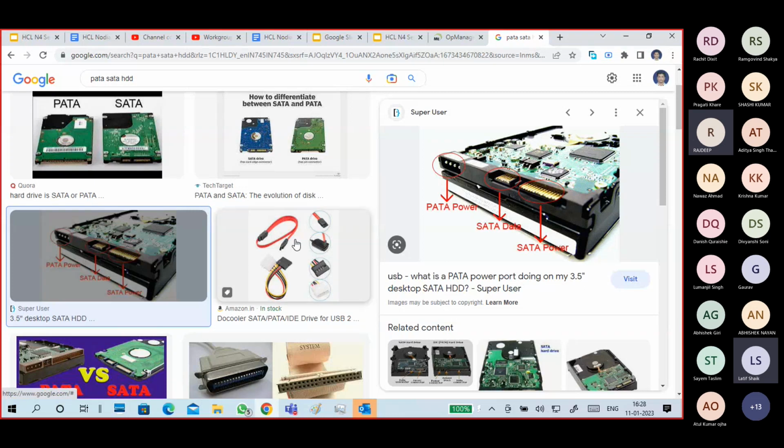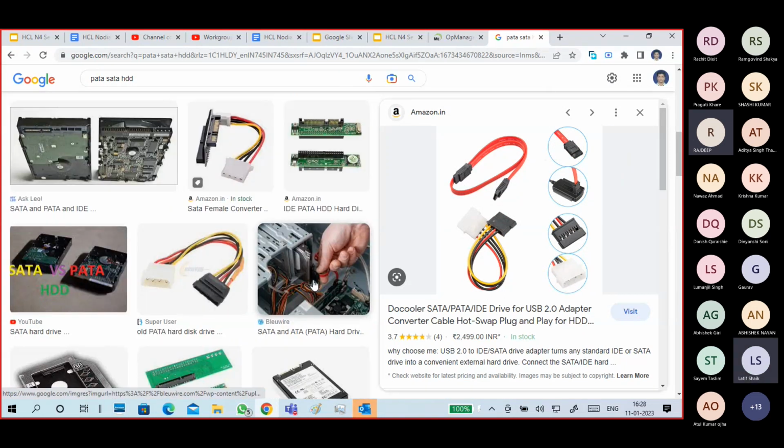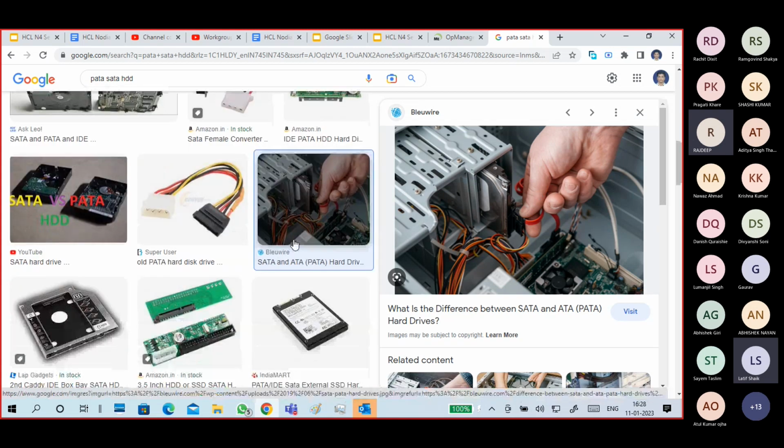This is the data cable connection. This is the cable. A SATA hard disk cable looks like this one, which is connecting your motherboard. See, this is the hard disk and this is the motherboard. You are connecting the data cable from here to here. This is called a SATA cable.